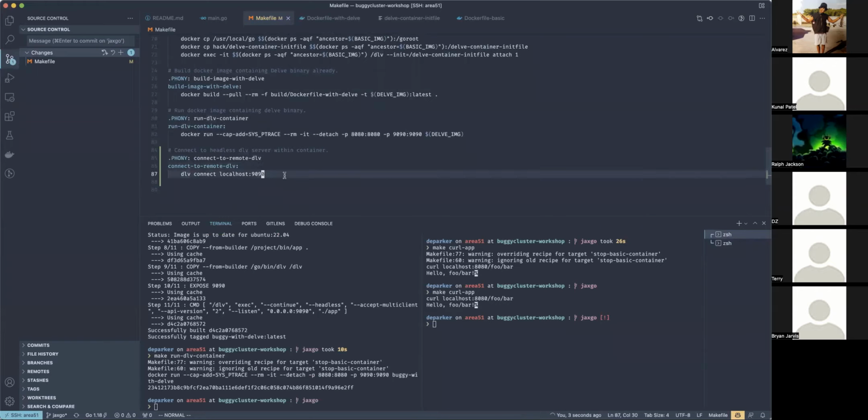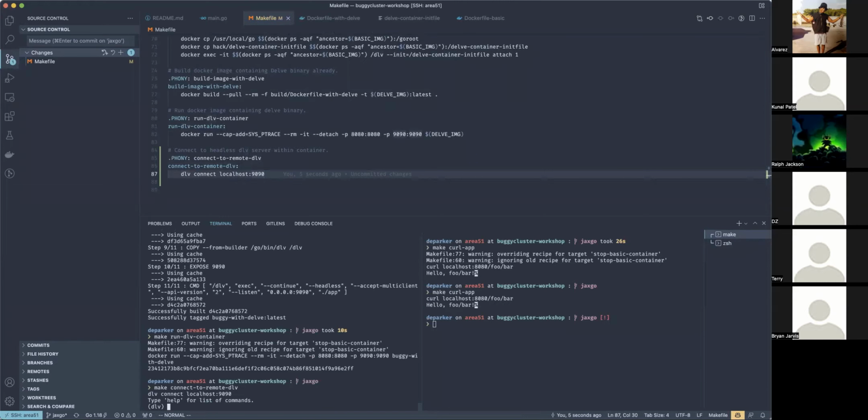It's literally just as simple as dlv connect and where you want to connect to. So we have delve running remotely within a container. We want to connect to it. So let's execute that command. Boom. And then there we can see, let me go ahead and add this all. We have run delve within the container, run it headless, and we've connected to it from outside the container.